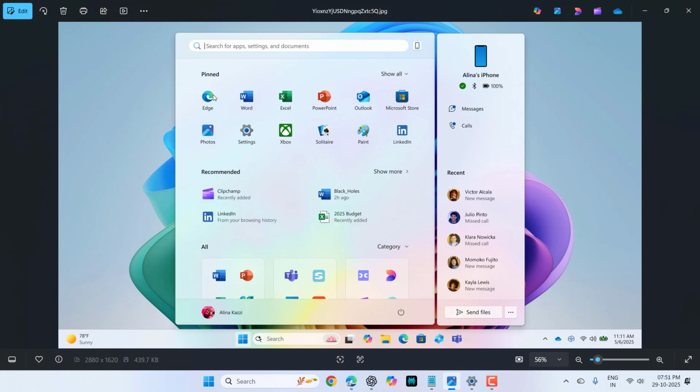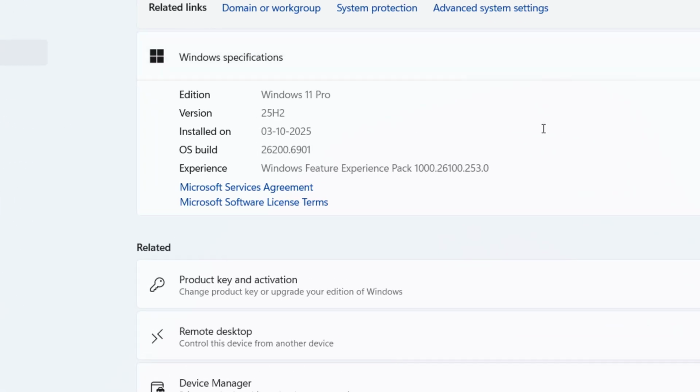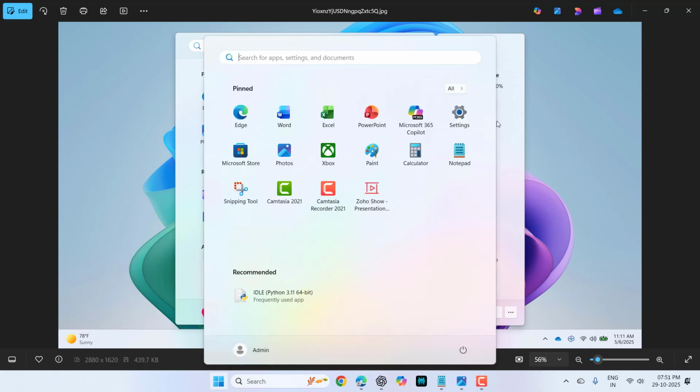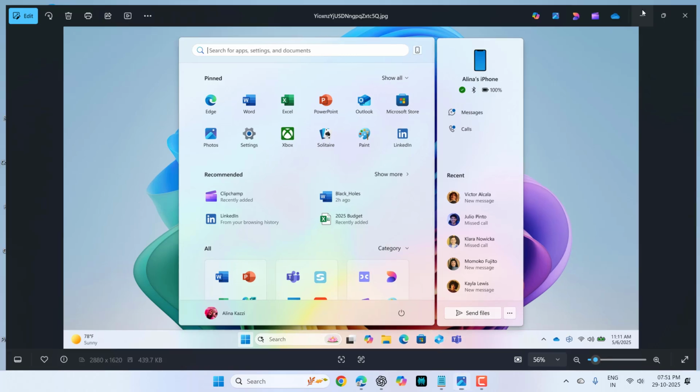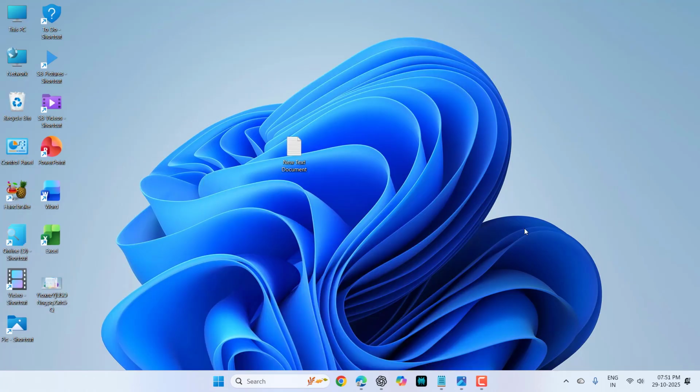In this video, I'll show you how to enable or get back this phone flyout or control panel beside your start menu. Right now, I have updated my PC to the latest version of Windows 11, but still, I am not getting this phone window or flyout control panel. Look at that. When I open my start, there is no phone window here. So let's see how to get back it.